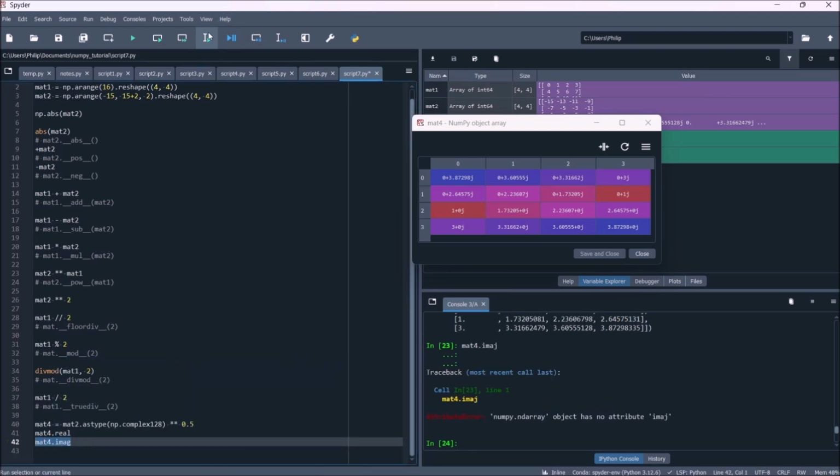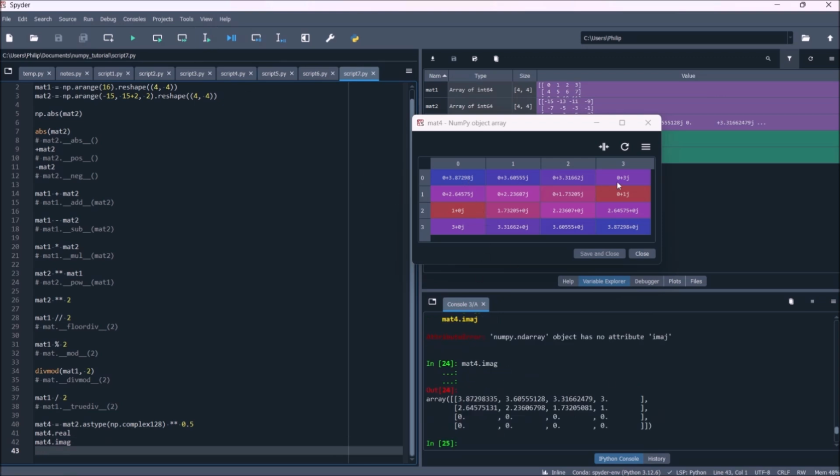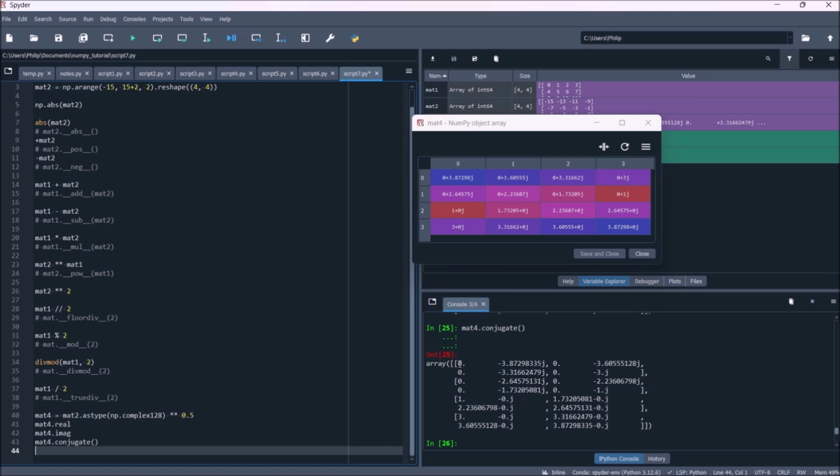So we can have a look at the real and the imaginary attribute, which essentially gives the real numbers and then the prefix of the j. And we can have a look at the matrix's complex conjugate, which essentially swaps the sign of the imaginary component.